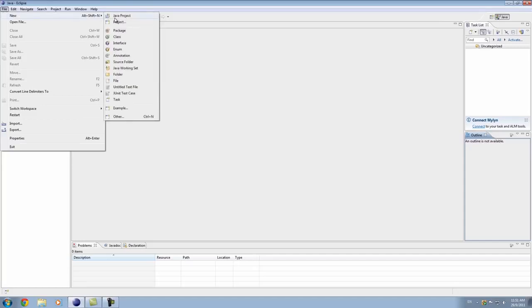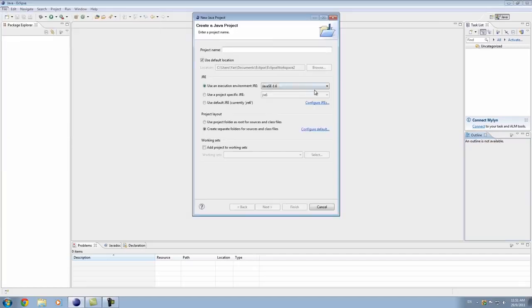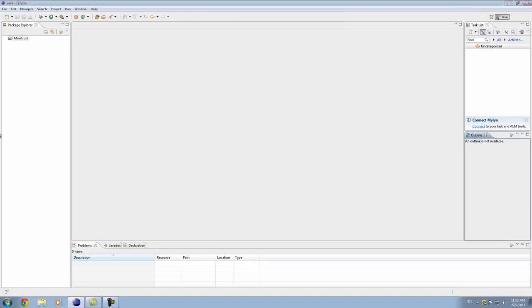So I want to create a new Java project. File, new Java project. We'll be using 1.7. I think that's still in beta. I'm not sure, but anyway, we're going to be using 1.6, so make sure it's on 1.6. I'm going to call this project Minefront, because Minefront is actually a game that I'm working on, and I can't think of any other name at the moment, so Minefront it is. Just type a project name, you can type whatever you want, and hit finish.